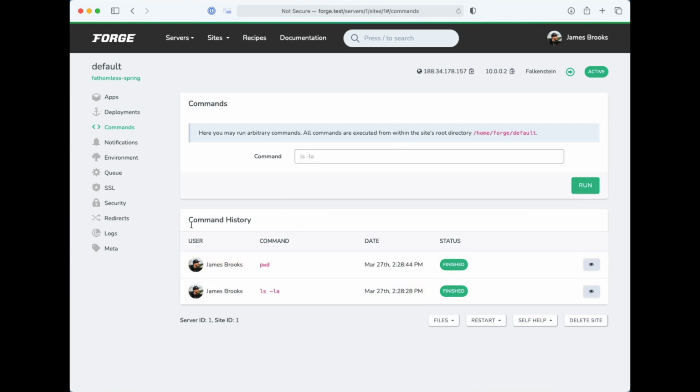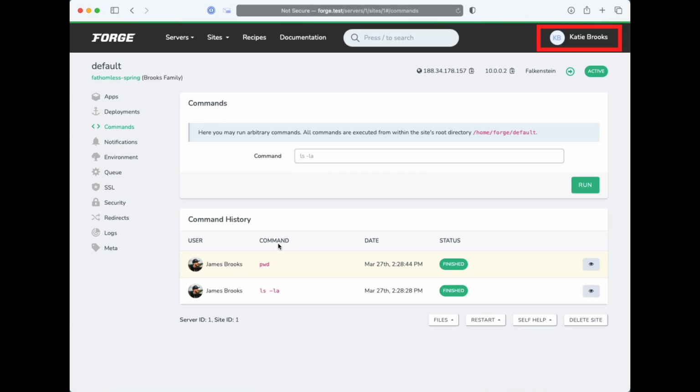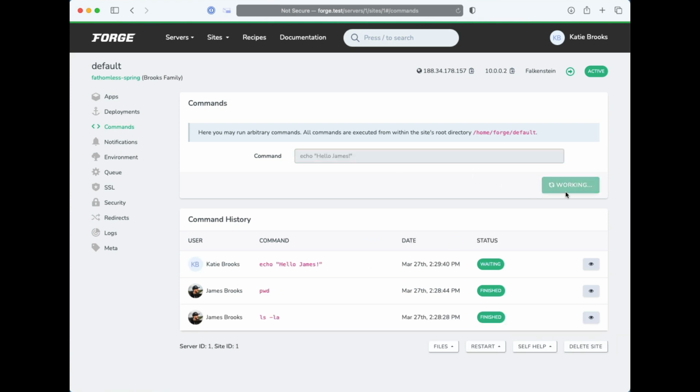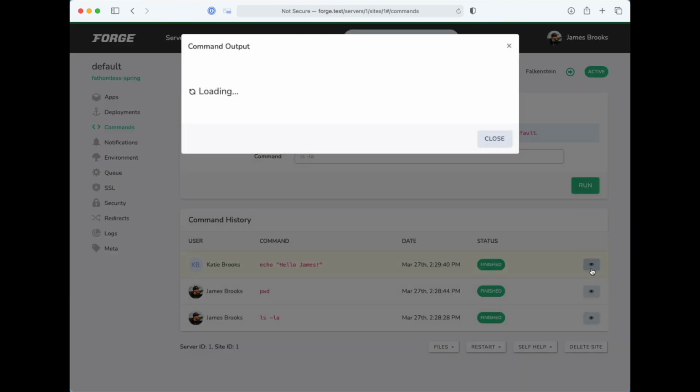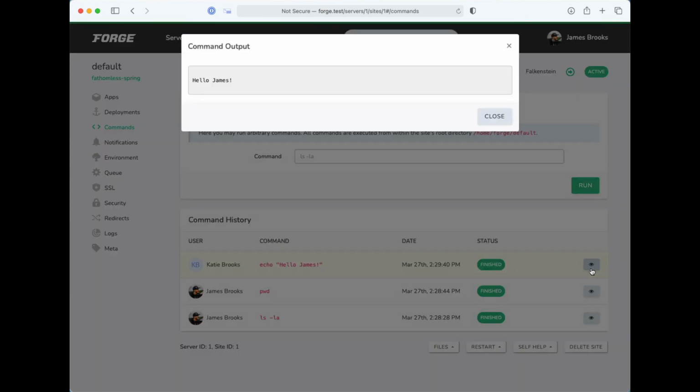Now you'll notice here that the user column shows your name and your avatar. The reason for this is if the site is part of a circle, we can switch. I'll just go to Katie's and you can see it's already updated here. If I run a new command, we can run this and it will show that Katie ran this command. I can switch back to my account again and we can see Katie. So we now have an audit trail of who's running which commands.